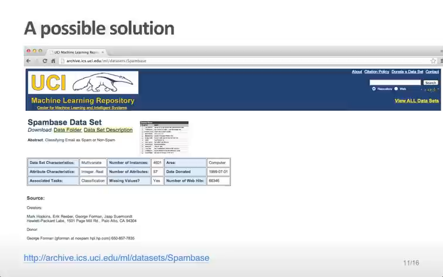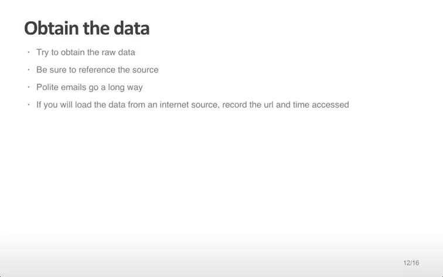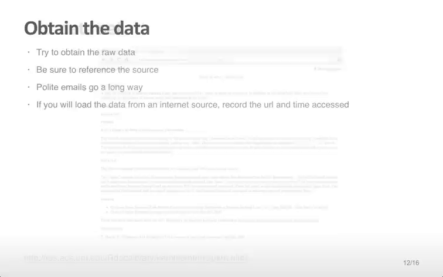So now that we've defined the data set that we can access, we need to try to obtain the raw data. In this particular case, the raw data aren't available, it's only these calculated attributes. You need to be sure to reference the source of where you got the data from, and obtaining the data can usually be performed by either downloading the data from the web or contacting the right people, and polite emails tend to go a long way. If you will load data from an internet source every time you perform an analysis, you need to record the URL and the time that the data were accessed so that if they get updated, people will know that that change occurred and be able to adapt their analyses accordingly.